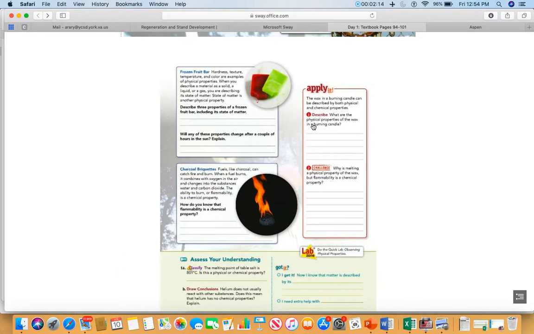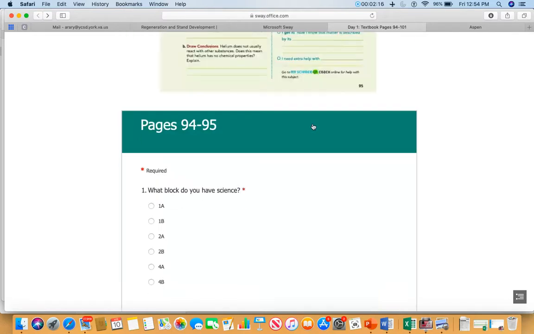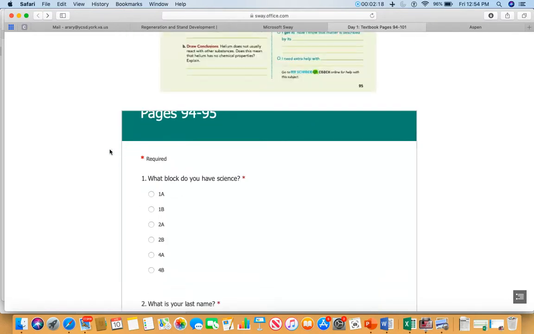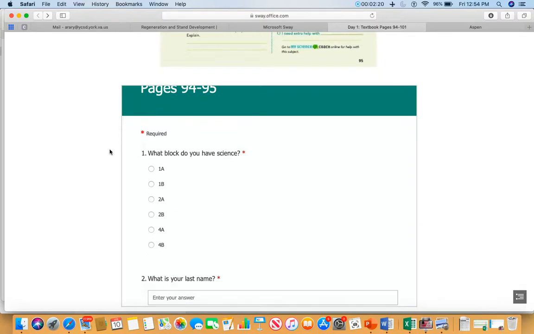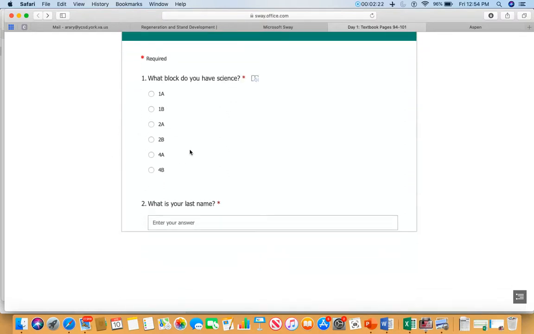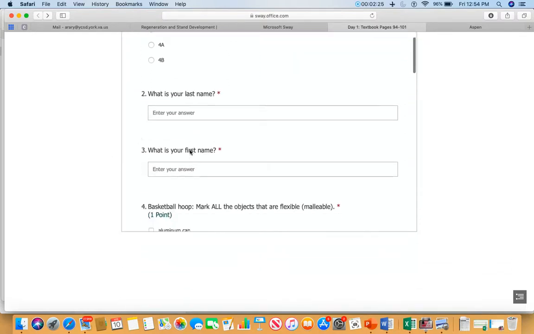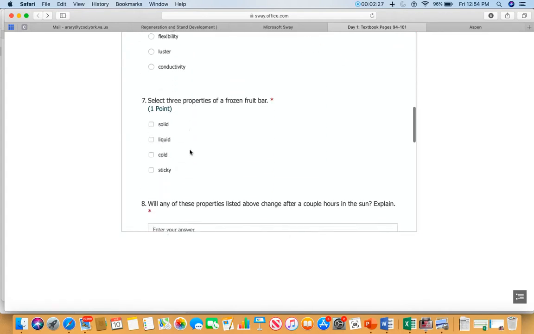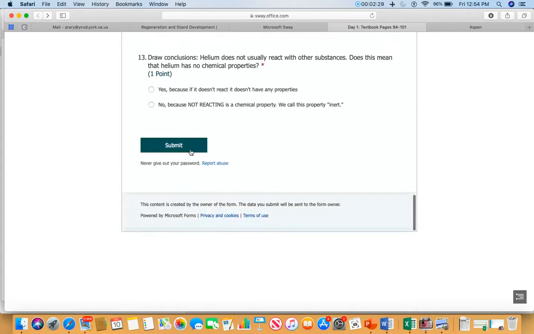So here's the next page from the textbook. And if I keep going, look, so that was two pages, pages 94 and 95 of your textbook. And right here, here are the questions that go with those pages. So you can answer all the questions. When you get to the end, hit submit.